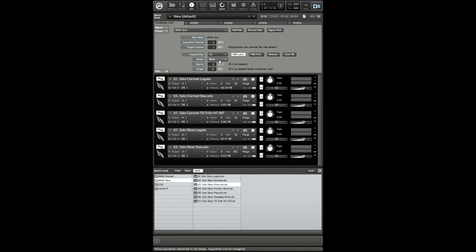So what this says is that when we get a C0 on channel 2, we're going to route any subsequent MIDI events on channel 2 to the port B channel 1, and that's the oboe legato. Now let's do D0, and that bumps up to B2. So that is all we need to do.